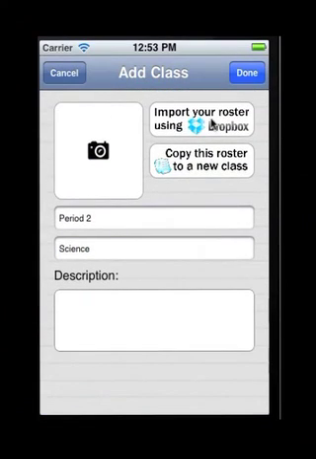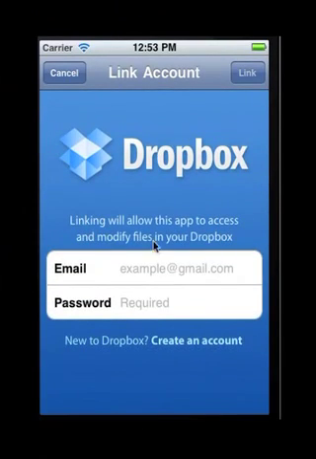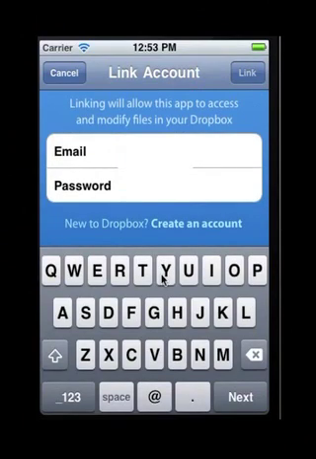Now, you also have the ability to import your roster, or you could type your roster from scratch. If you have typed up your roster and saved it to a Dropbox account, you can import any CSV file from a Dropbox account. And I'm going to go ahead and do that here. So I'll click on Import Roster. You log into your Dropbox account.